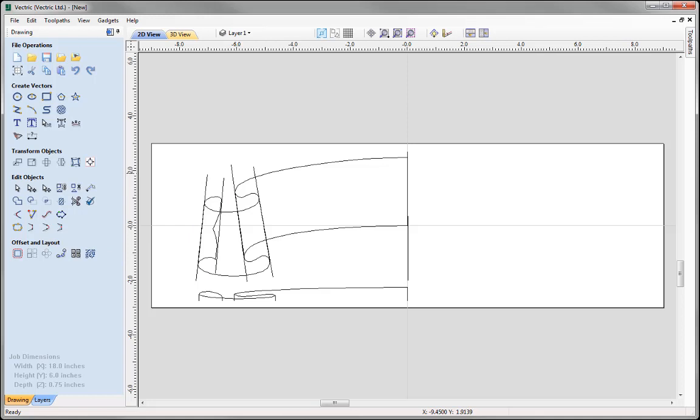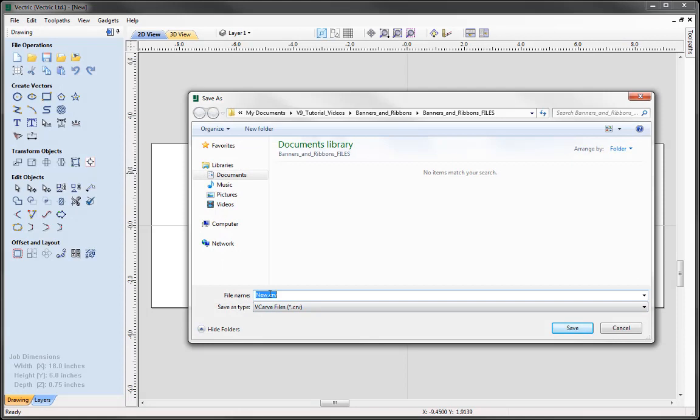And so that completes this exercise on how to draw all of the parts in order for us to model a banner. So let's go and save this project. So we're going to go to File, Save As, and in the project folder we're going to call this one Banners and Ribbons Vector Drawing. And you can access that there.